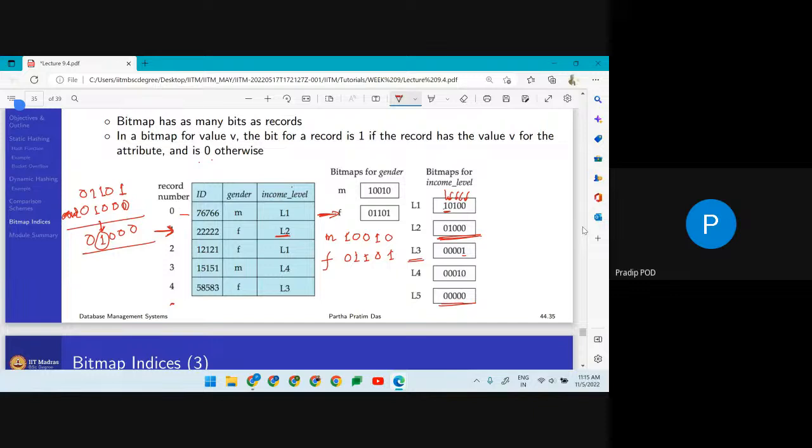So this is one operation. Basically, you pick up 1 from the place where both are 1. Yes. You know the truth table, right? What is the AND truth table? So this is AND, clear?